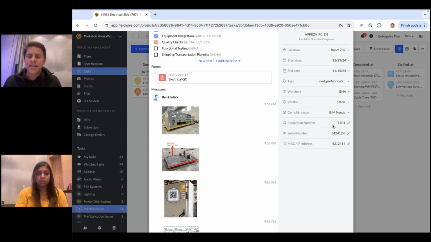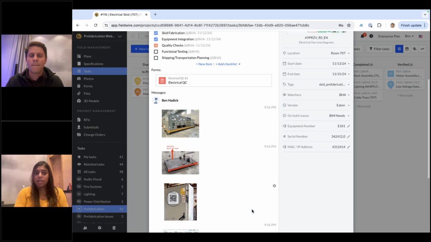You can also track things like equipment number, serial number, MAC IP addresses. These are things that are really nice to gather well in advance of the construction project. When it kind of goes out on site and people get busy, this is a really good time to start collecting data.